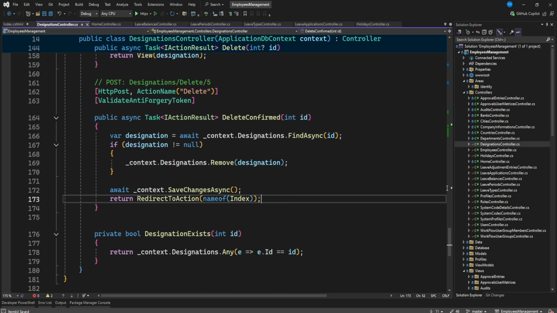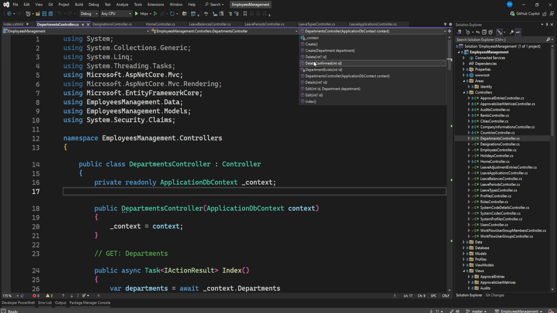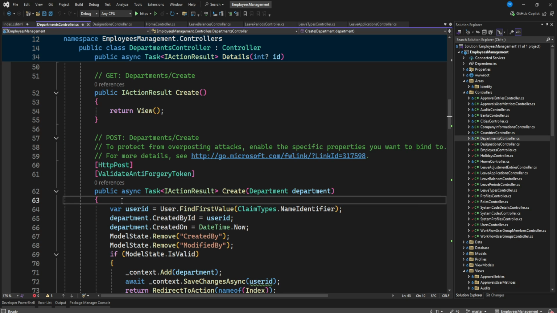So format our controller. If we go to departments, it's the same thing. So I'll just do here try.